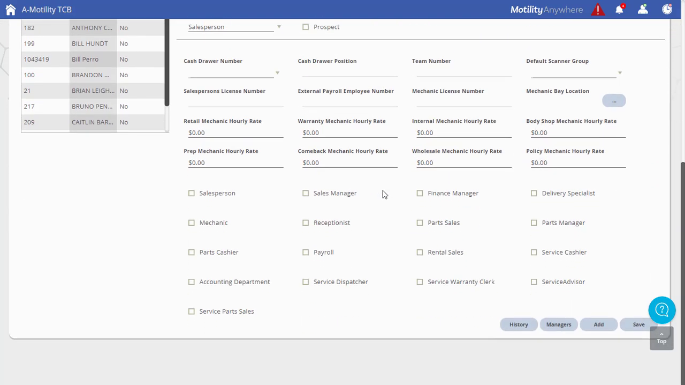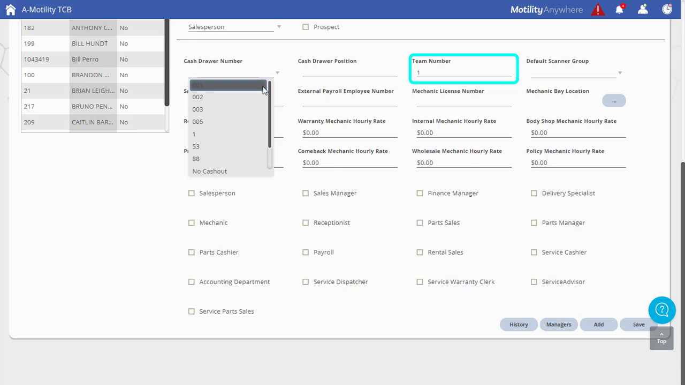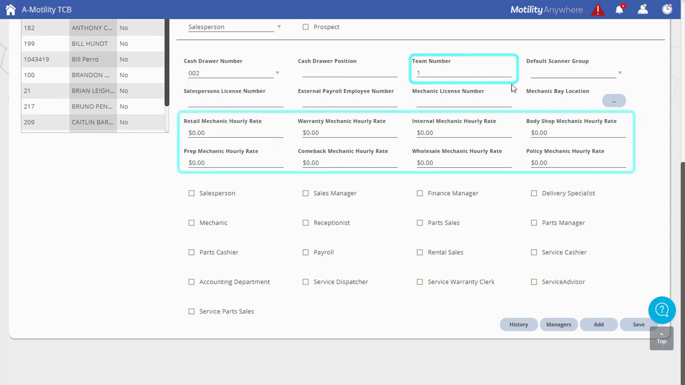You may choose to enter specific information in the lower part of the profile. This can include the team number, which sets this employee to show on the dispatch calendar for other employees on the same team. You may also enter a mechanic's hourly pay rate for each type of repair.